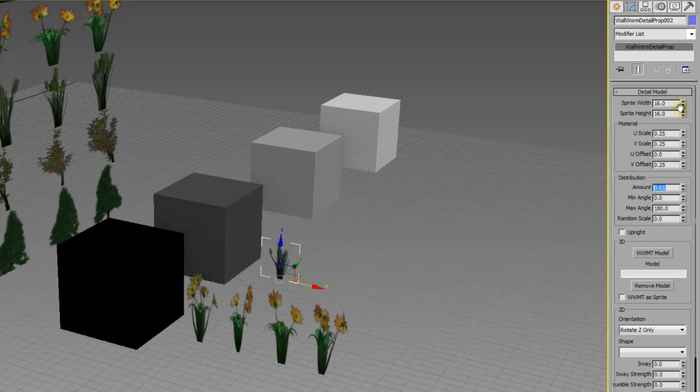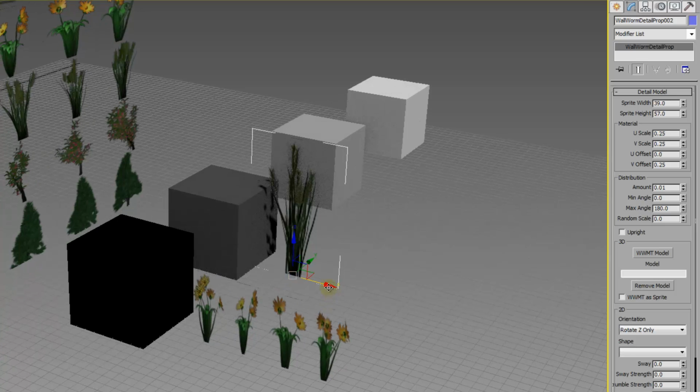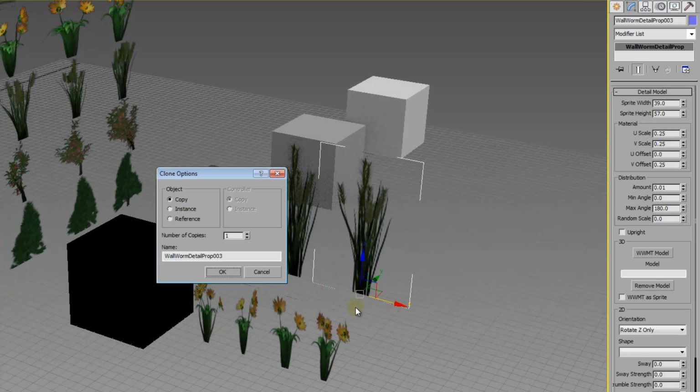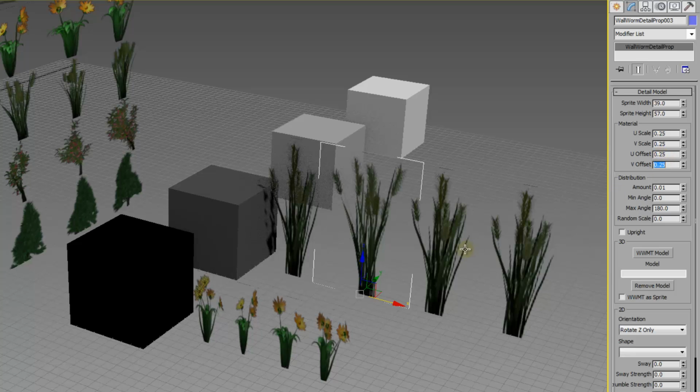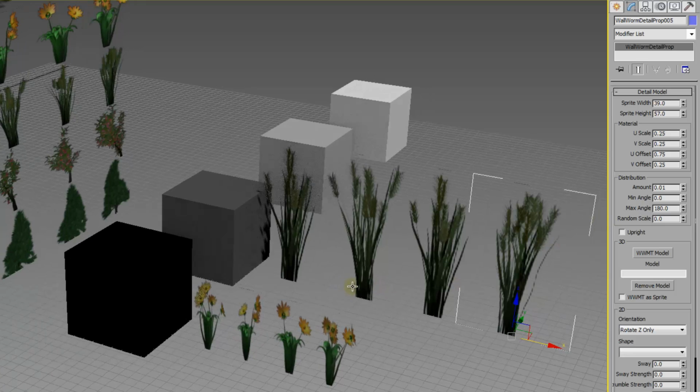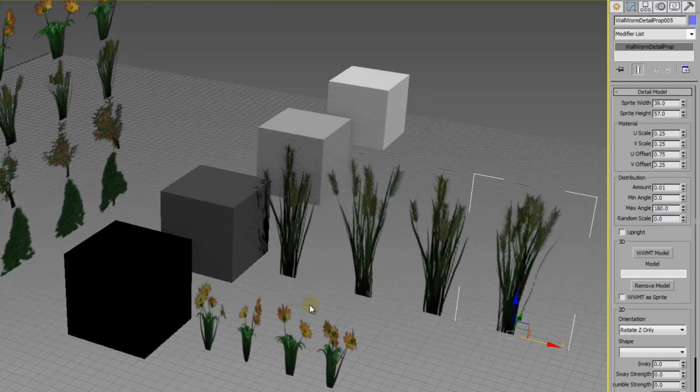We're going to make this one tall and a little bit wider. And we're going to shift drag this over 3 times. We're going to use all 3 of these. So now we have our 4 different grasses.